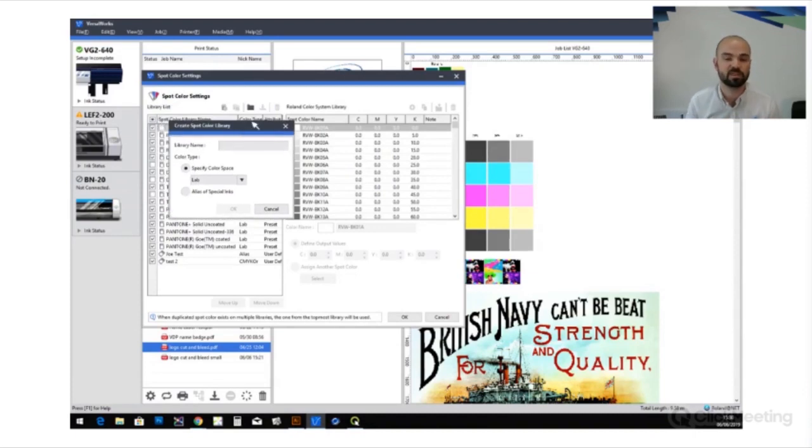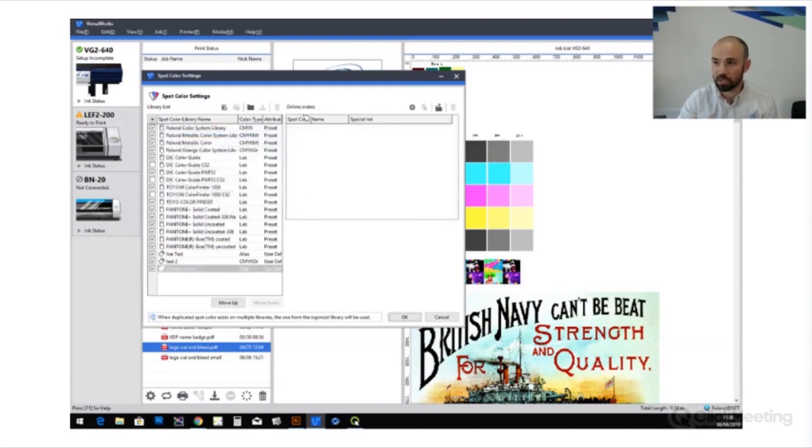Now, it's going to ask me for a library name. So this could be for a specific customer. It could be for my online orders, whatever it might be. So let's say online orders for my library. And what I'm going to do is choose an alias of special inks. Now, what this means is if you've got white ink or gloss ink, if you've got a UV machine or metallic ink, what we can do is set up a new spot color library. So this is for my online orders.